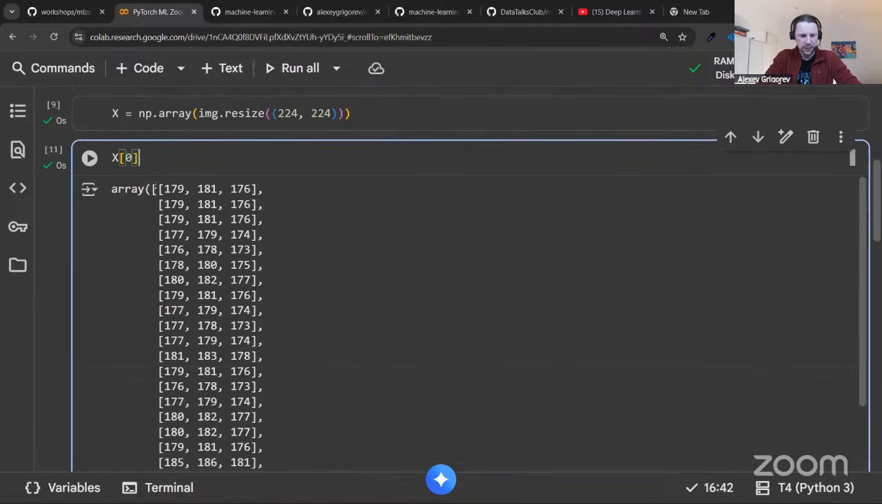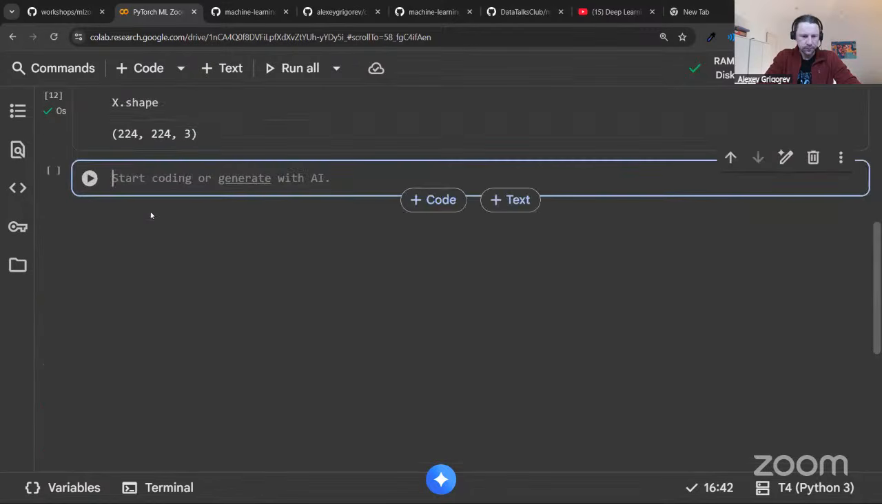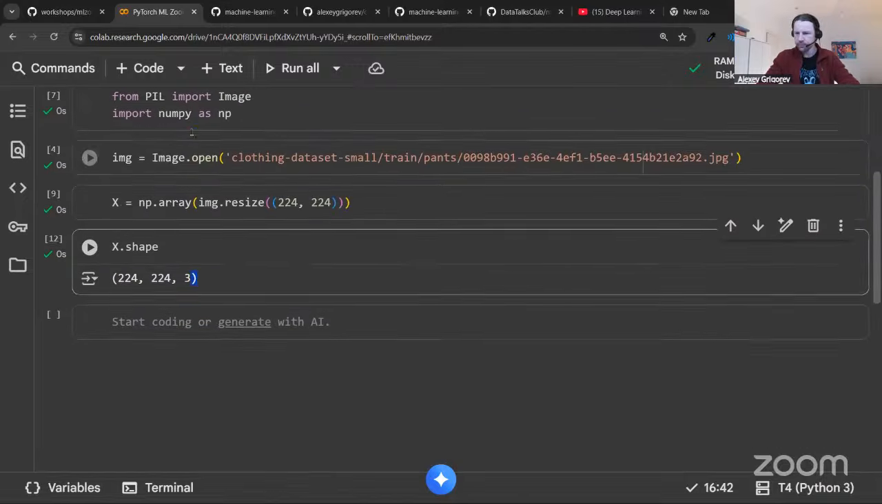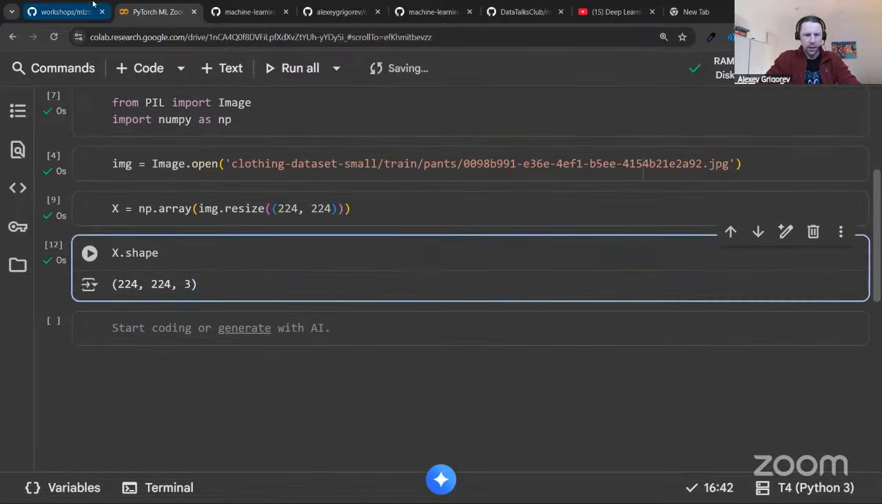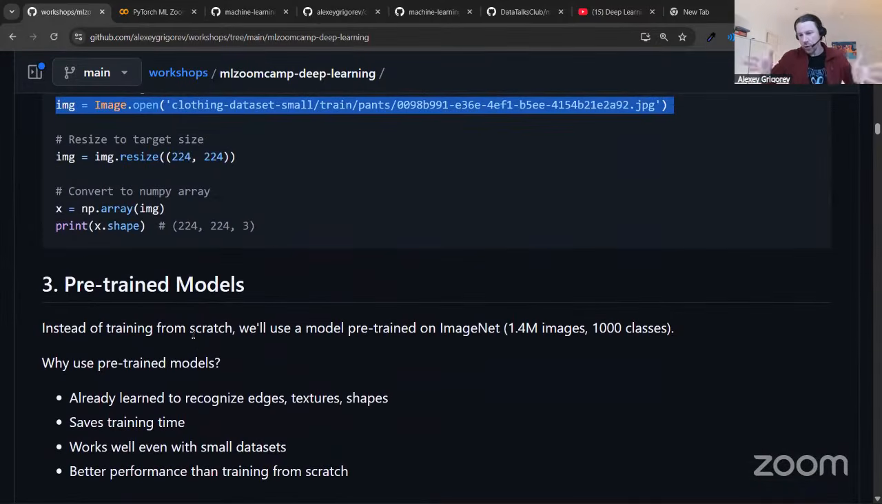So I think this is what this shape is. We have height, width, and number of channels. Okay. So now we know how to load images. We want to create a deep learning model, or not create, but use.